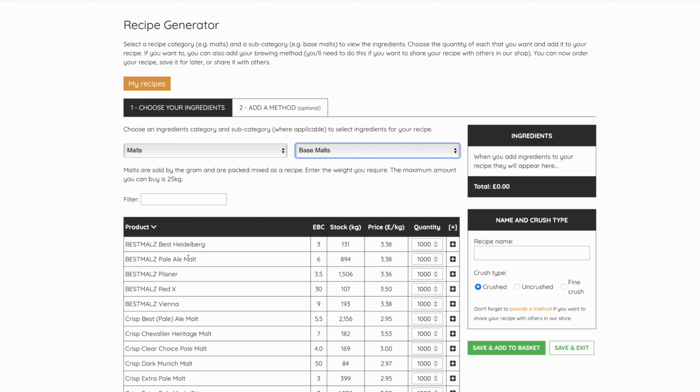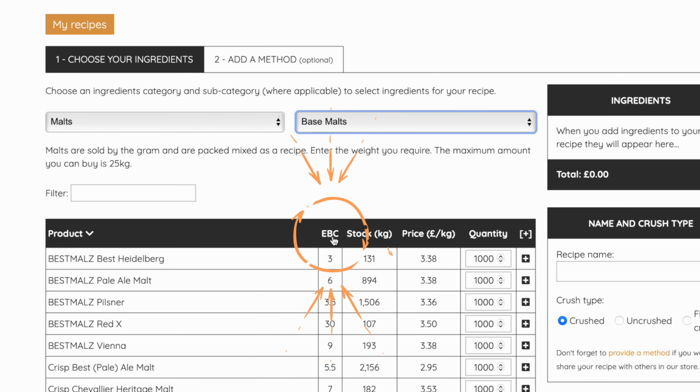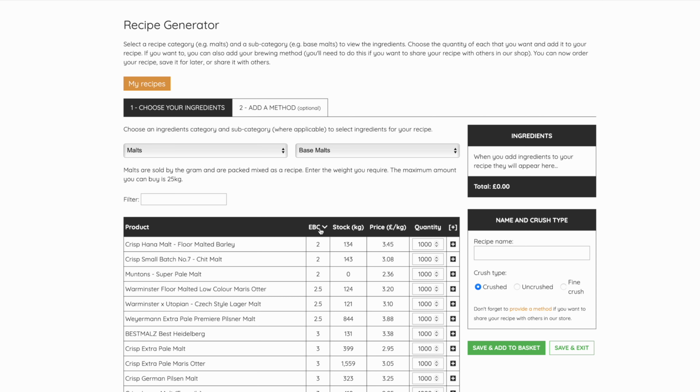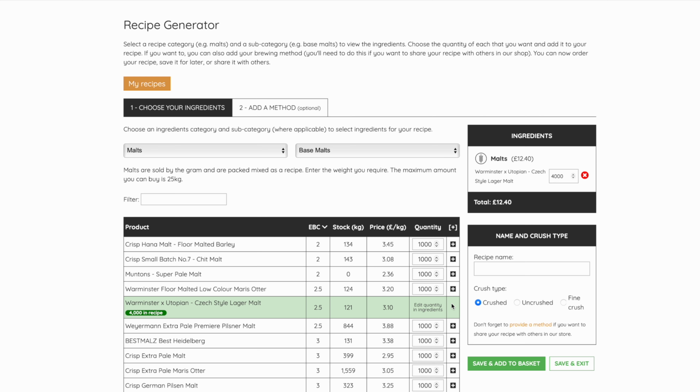Within here, you'll see it's all alphabetized. You can also search it by clicking on ABC. So if you were looking for the lightest malt, there you go, you can start there right at the top. So we're going to go for something extra light, and let's go for the Warminster Czech Pilsner because that's a fantastic malt. Type in how much we actually want, and this is grams, and we click plus.